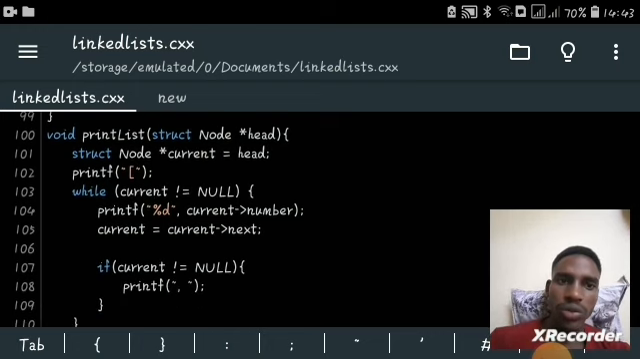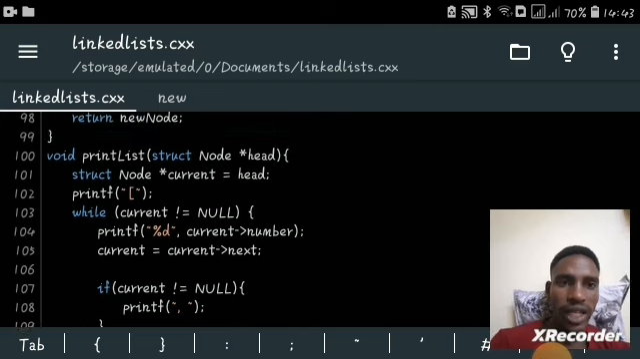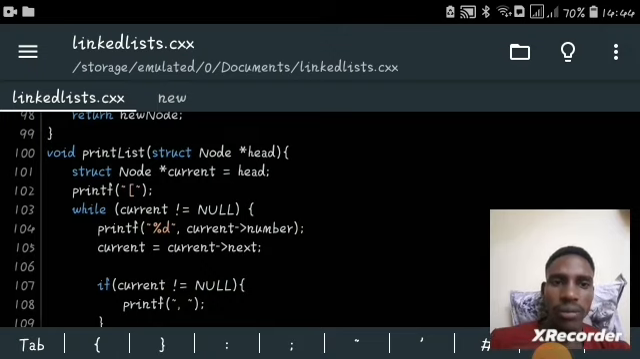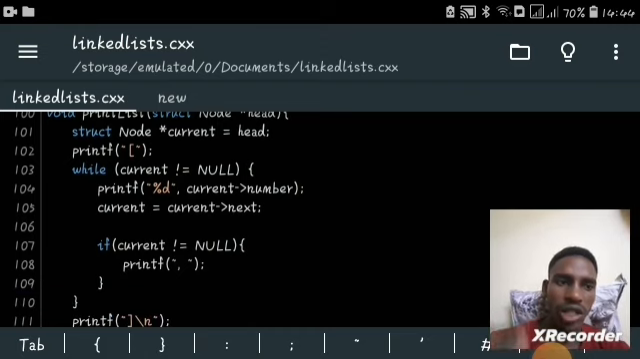And for printing we can take in the head pointer to the node. The head pointer is pointing to the first item in the node. So we are assigning the address of the head pointer to another pointer called current, and we are going to first print the square bracket. Then every time current is not null, we are going to iterate a while loop, and we shall be printing the number in that structure.